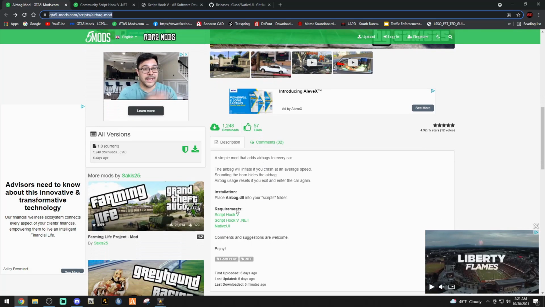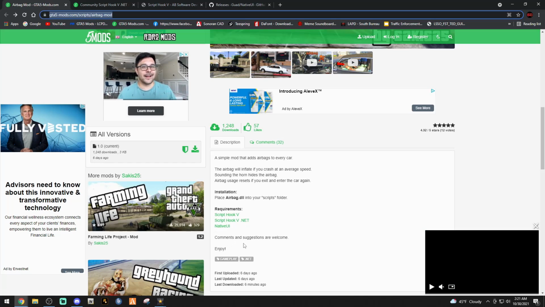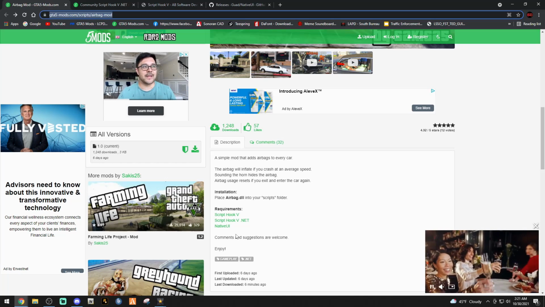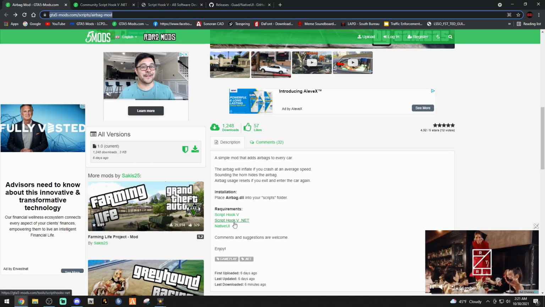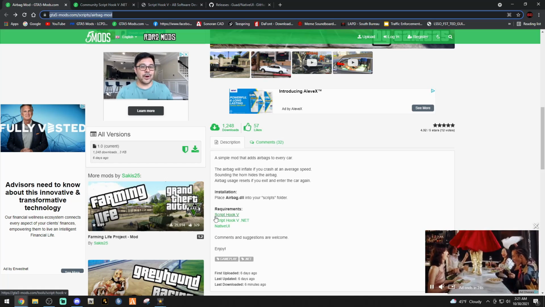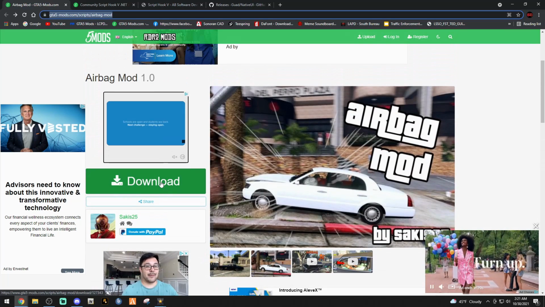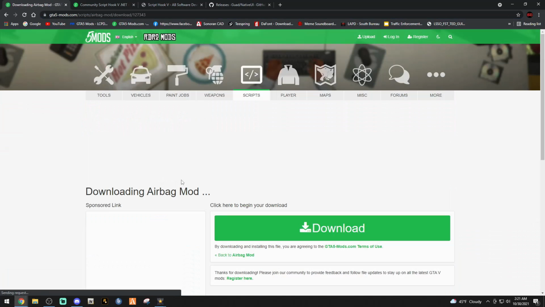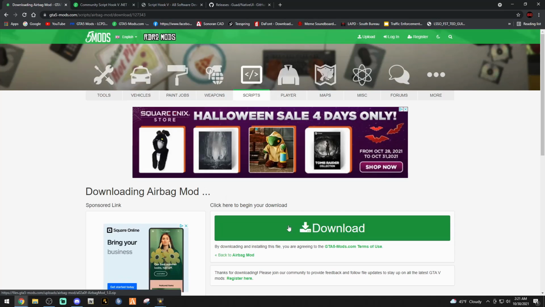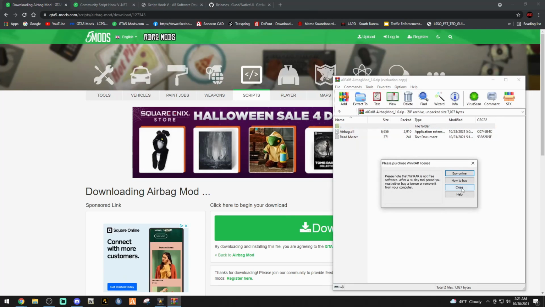Now, requirements: we do need ScriptHookV, ScriptHookVDotNet, and NativeUI. Now, if you have LSPDFR installed, more than likely you have ScriptHookV, so you don't need to do this step. But if you do not have these ones, we need to do those. So first things first, let's click the green download button there and download that, and let's get this airbag mod installed or downloaded.